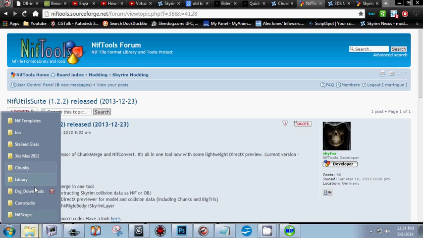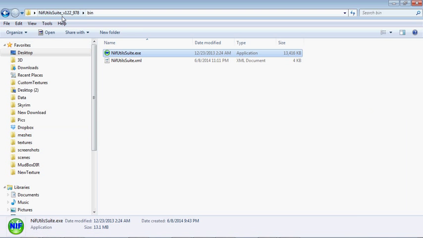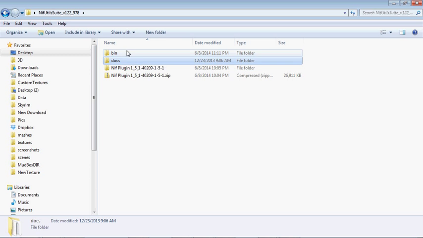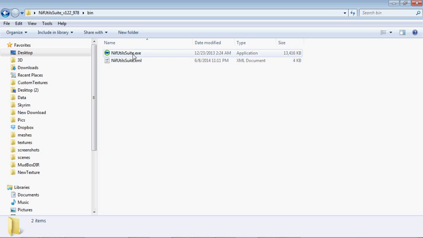It basically comes with two folders, a docs folder and a bin folder, which you will find in here an executable.